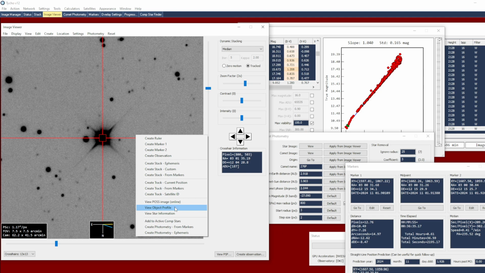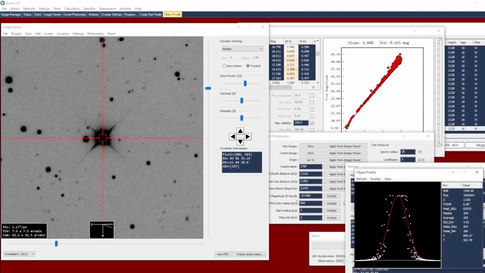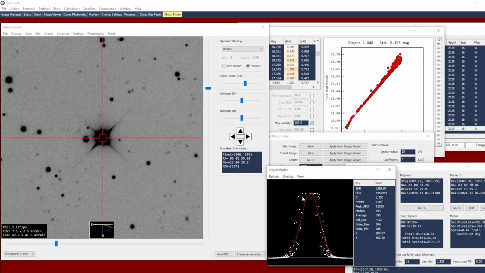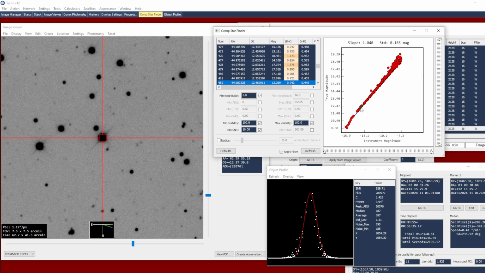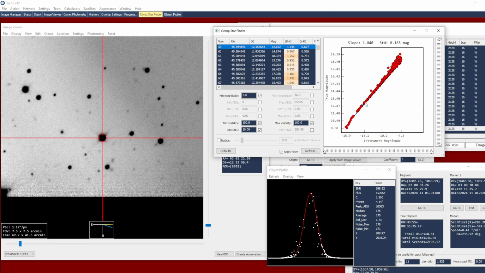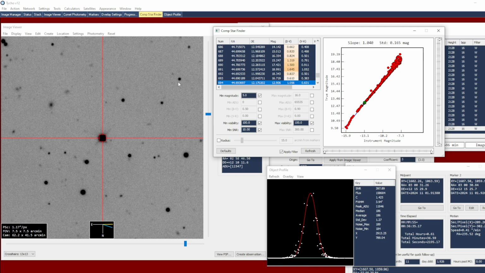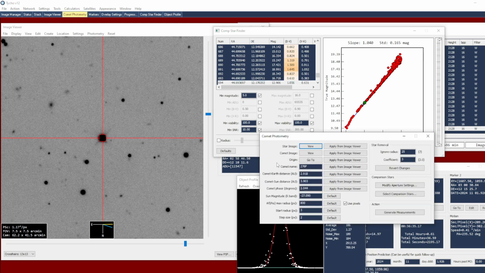One way to check is to right click and choose View Object Profile. And you'll notice indeed this is a saturated star due to this flat profile here with these elevated ADU counts. So I would not want that to be a comp star. Now if I click on another data point here, you can see what that profile looks like. So I might choose that as a comp star, but either way, you have options here for what you want for comp stars.